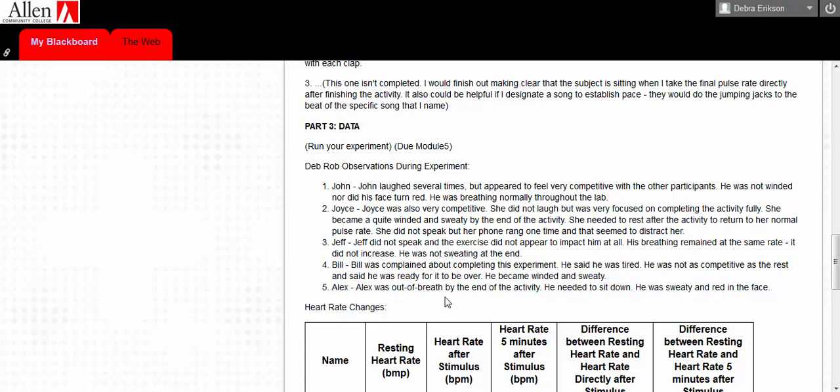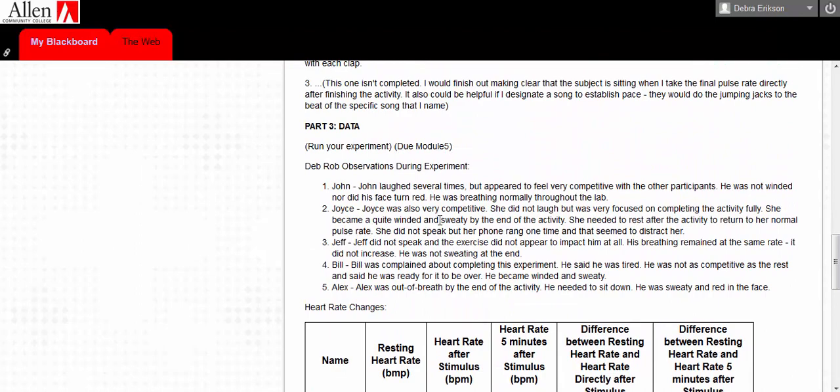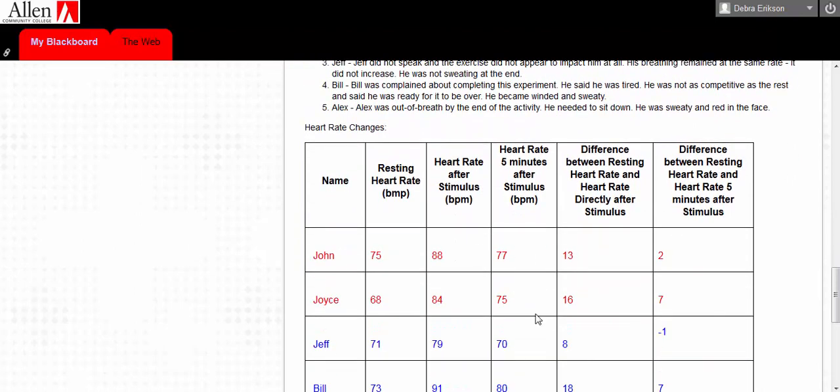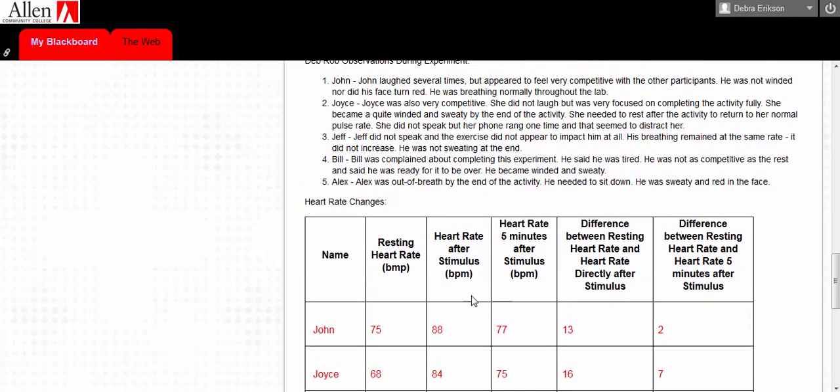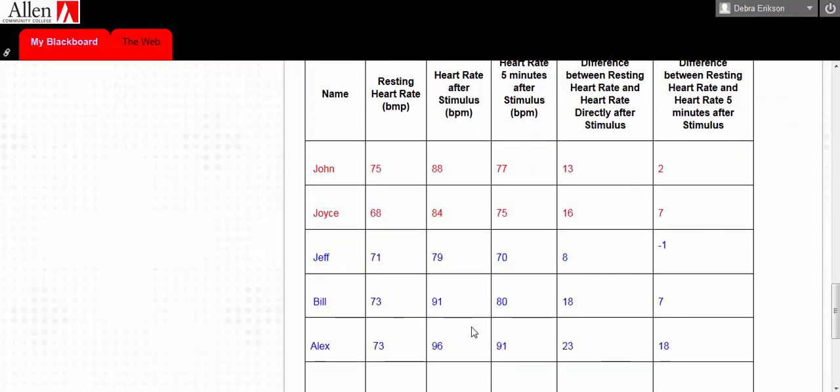Good observations on each and every person: laughing, sweating, quite winded, face turned red. Those are all great observations that you can use in your analysis. These are just as important as the pulse rates. All right, so this is half your points for data. This is the other half of points for data because you need both of these to refer to when you write your conclusion.